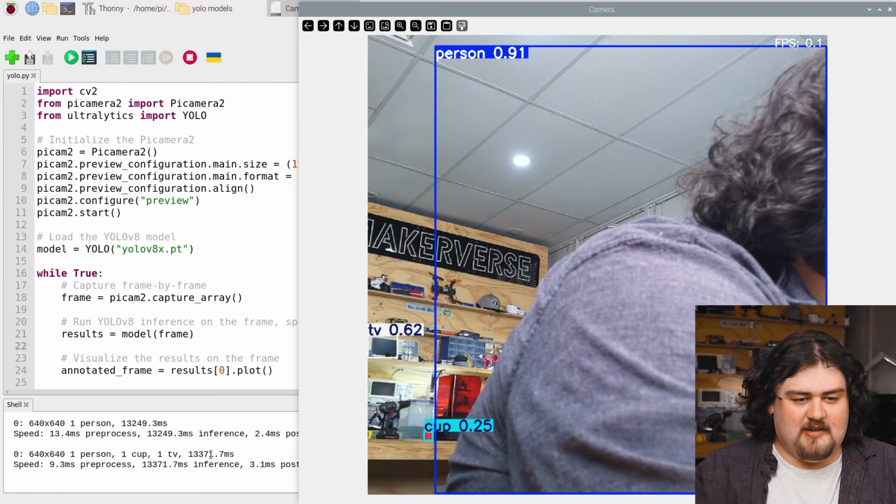And to exit this, all we need to do is hit Q. So this is how we improve our quality. You've got to scale from your nano to extra large model that runs the quickest on the nano side, but is the most powerful on the extra large side.